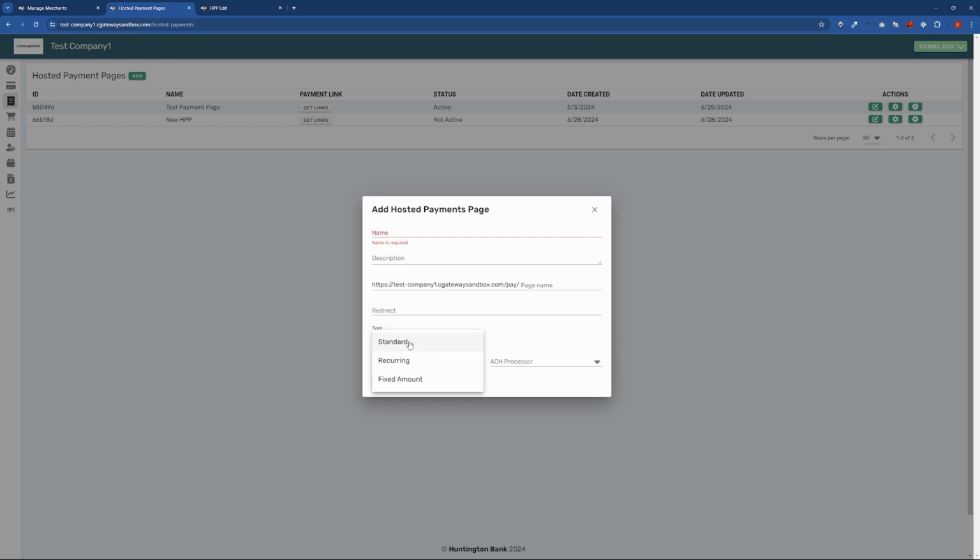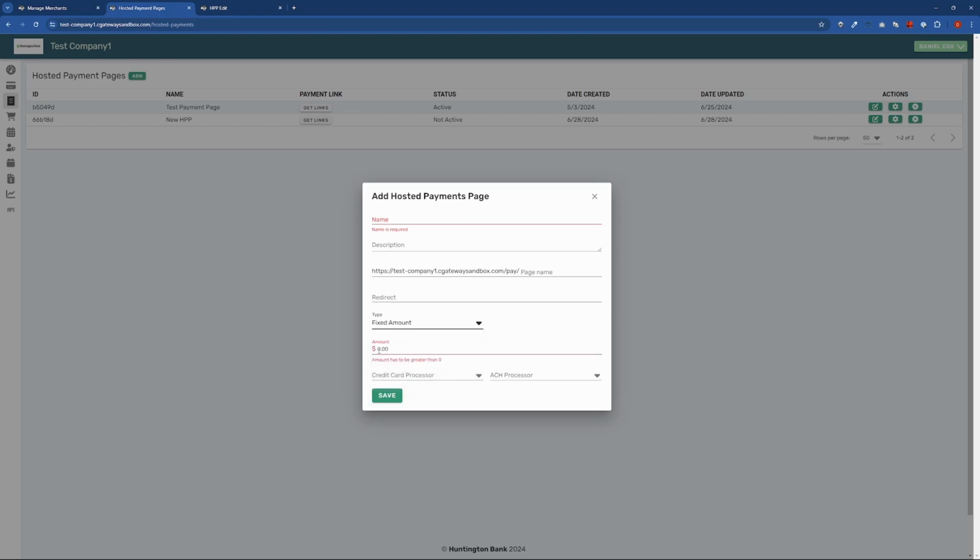Standard will allow the user to input a dollar amount. Recurring will be subscription based, and then fixed amount will be a standard amount you can input for, say, $20. And anytime someone goes to that link, it will only allow them to purchase for $20. And of course, you can also set the card processor and an ACH processor if you have that available.